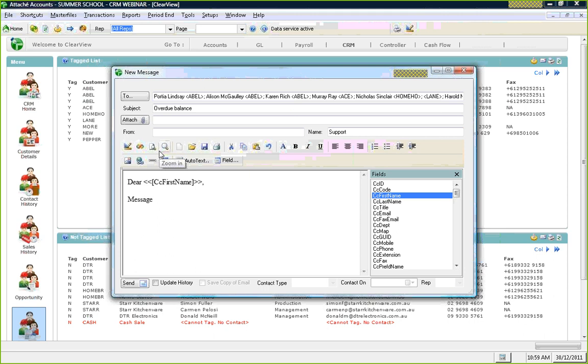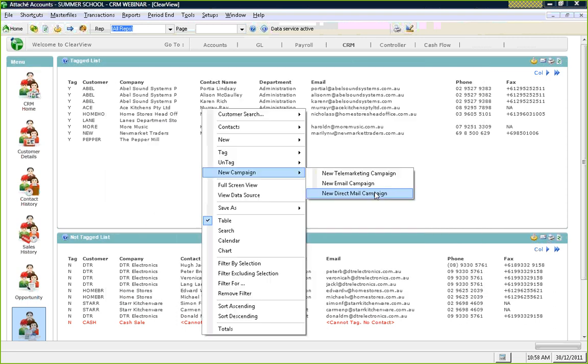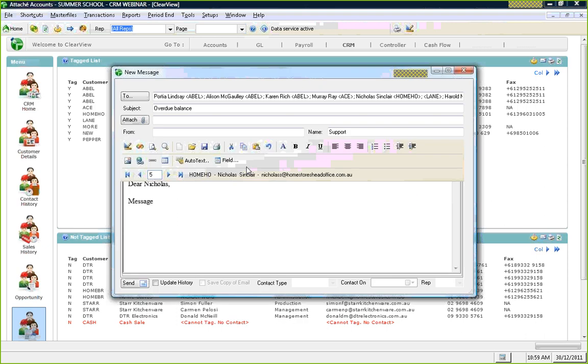When you click on Preview, you can go through each letter and see how they will look. So you can see that all the names will be copied across for each contact individually.